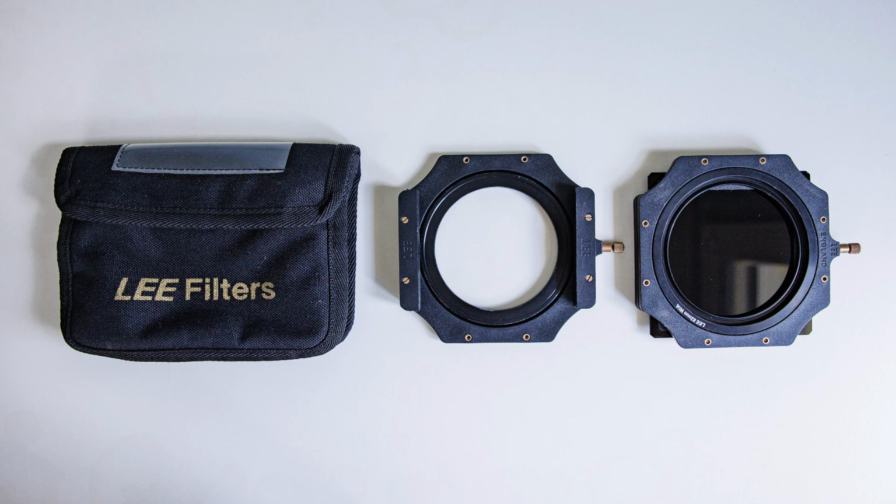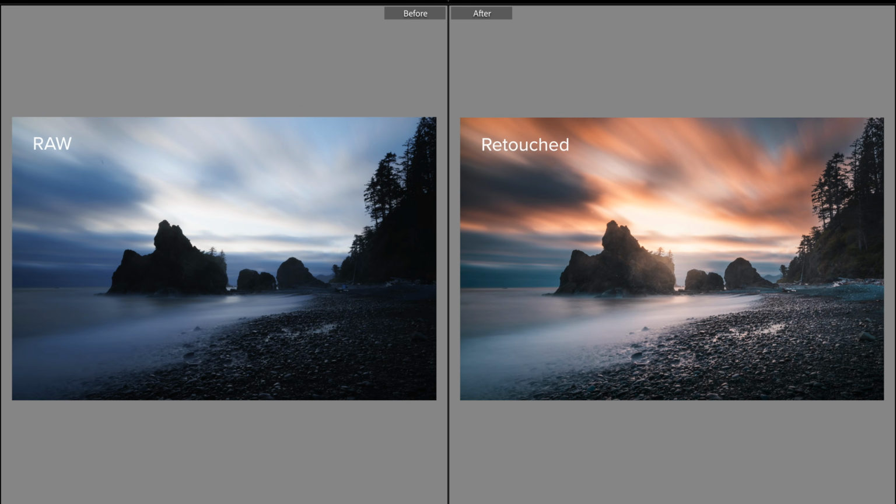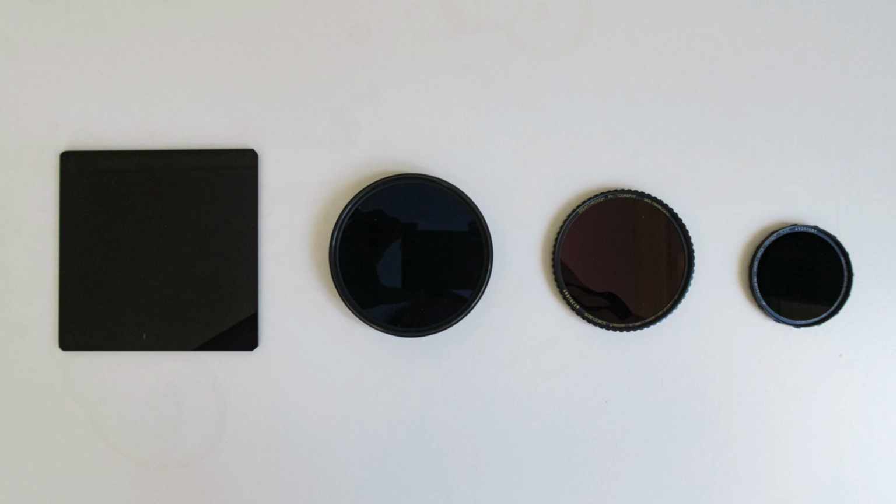For ND filters, the most common problem is color shift or color cast. The higher the f-stop, or the more darkening effect of a filter, the more prominent this problem is. For example, the Lee 10-stop filter I have owned over 10 years has a strong blue color cast on all my long exposure photos. I've bought 10-stop filters from other brands. Lots of them are even worse.